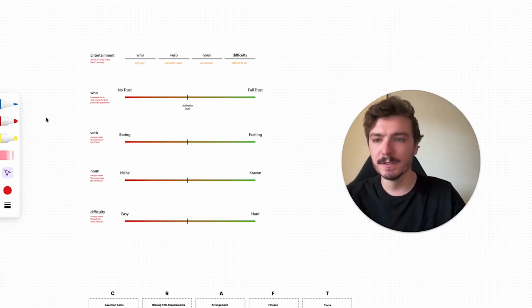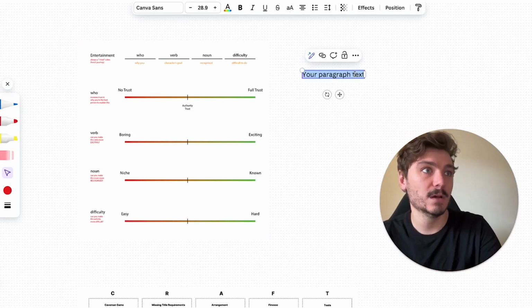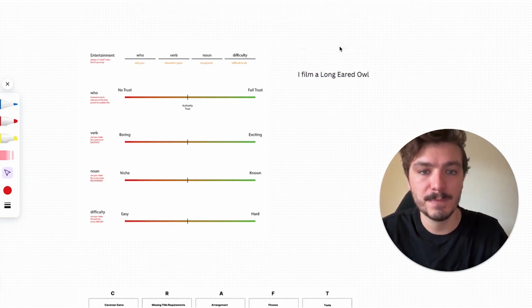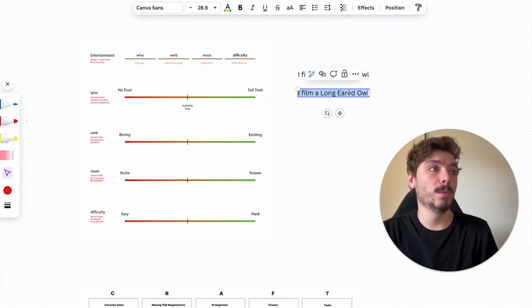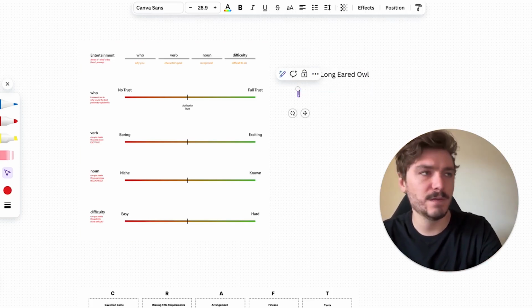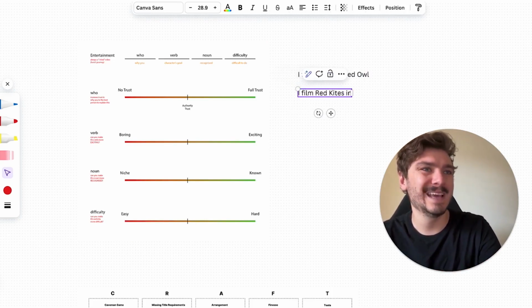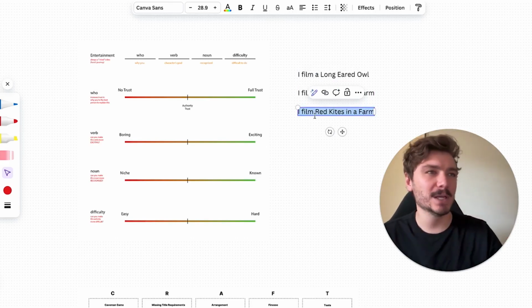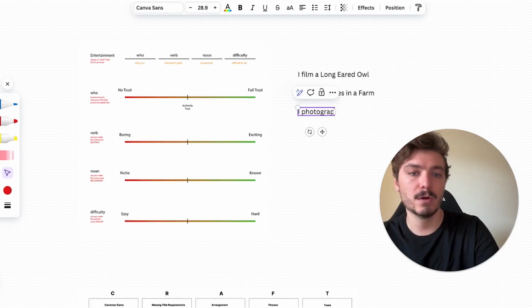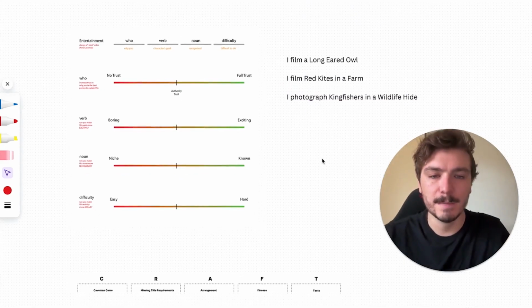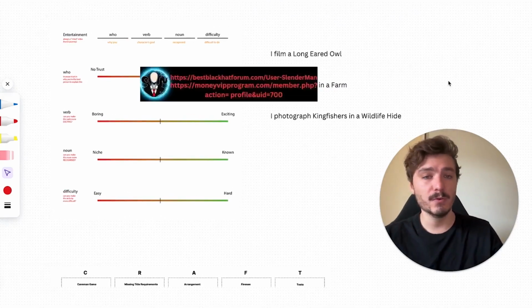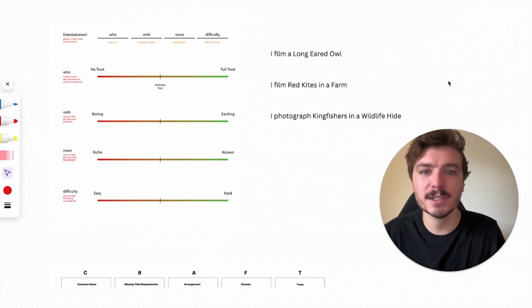Maybe I can't decide. Maybe I'll do all three actually, just so you can see the process here. I'm going to film a long-eared owl tomorrow. Super elusive here. So I film a long-eared owl. That is video idea number one. And then basically we're going to use these frameworks here to be more optimized. The other one he was going to do, heading to a farm, I film red kites in a farm. So that's the second video. And then the last one was, I'm heading to a wildlife hide that specializes in kingfisher photography. I photograph kingfishers in a wildlife hide. Cool. So these are literally what he's doing in the video. So you'll just write down what you plan to do in the video. So you don't have to try and think of a cool angle or anything just yet. That's what we're going to do here.